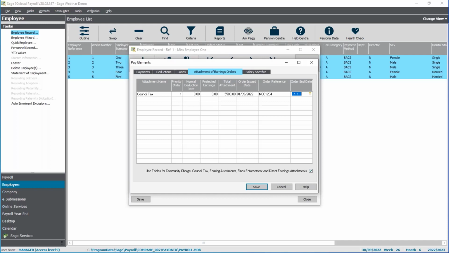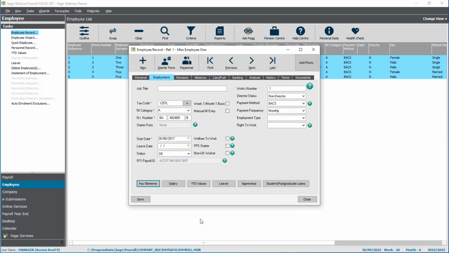But if, for example, the employee has repaid the full debt directly with the creditor, they might then tell you to stop the attachment order, in which case you can just put an order end date in, maybe make that your last pay date. But we're going to leave that blank. We've got use tables ticked. I'm going to click on to save, and that has assigned the council tax attachment.